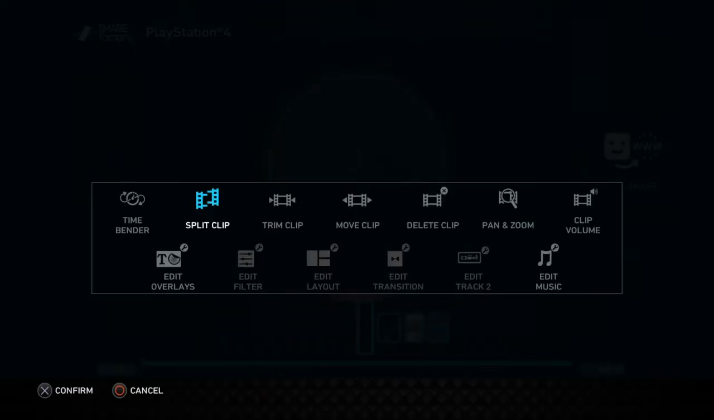Now, with all that, what you want to do before you start doing music is take the clip volume and put all the clips down to 0.